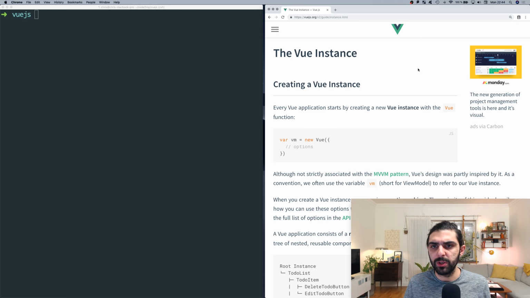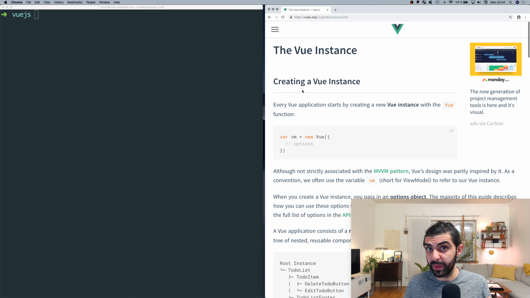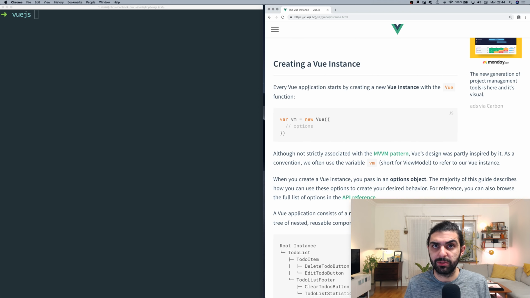Okay. So the Vue instance, creating a Vue instance. I actually suspect that there's going to be a lot of repetition in this section because we've thoroughly covered the Vue instance in the previous episodes. But I think it makes sense to quickly go through this anyway, just to make sure that A, we were not incorrect before, and B, just as a review, right?